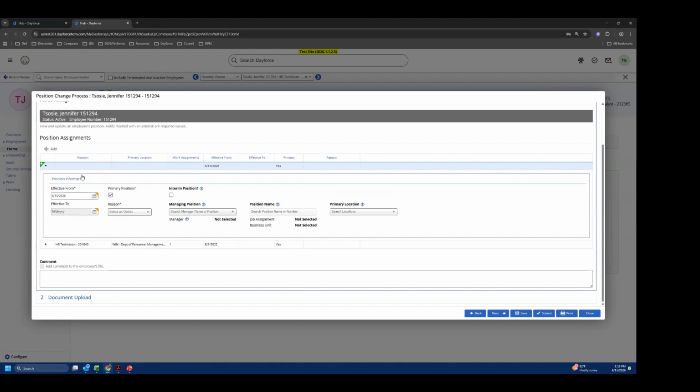So for this, when you select add, the drop down will show, so you can just begin editing this data here to reflect the personnel action that I'm processing. So for this, I'm going to utilize an effective date of June 21st. Then primary position, you'll always make sure that this is selected.